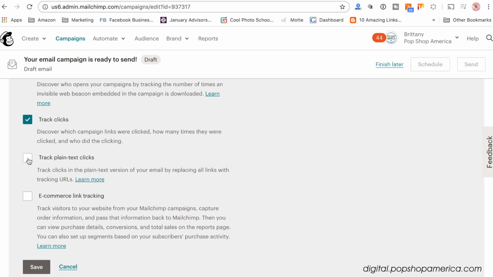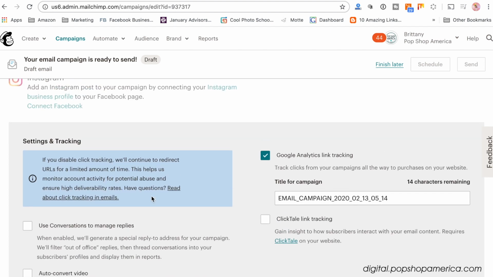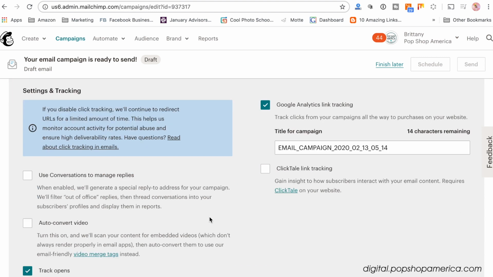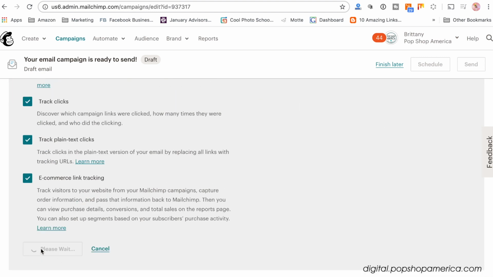One thing I want to make sure is that I'm tracking plain text clicks. I want to click e-commerce link tracking, and I want to make sure that my Google Analytics is tracking this as well. And now I'm feeling good, so I just save it.